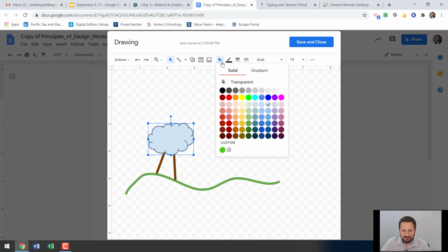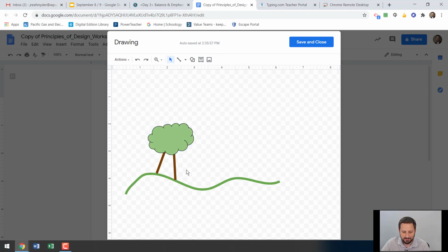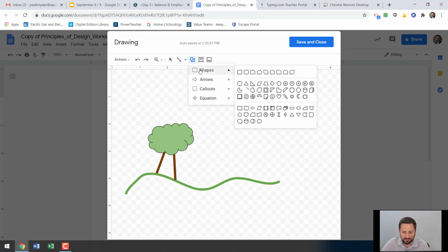I'll change this shape color to what I wanted it originally. There we go. Let's see, what else could I do? It'd be cool if I could fill in between those two, but I don't think I can. So I guess I always could have just used a different shape for that.